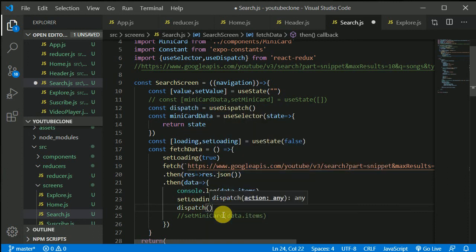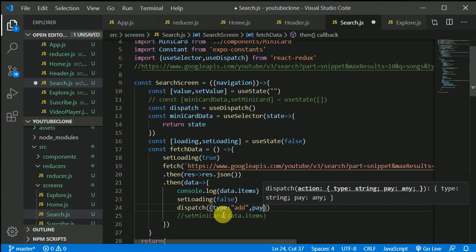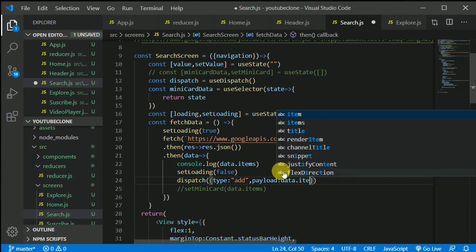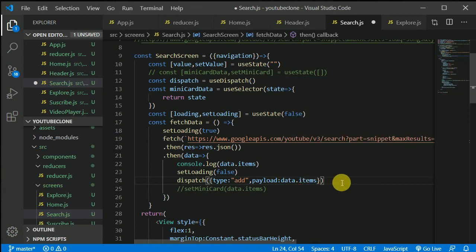Dispatch, here we need to pass an action. Let's say it will have a type of, let's say, add array, or you can write whatever you want. Let's write here add, and payload will be our array, the array that is coming from this data item. So here we'll be passing data.items, like so. Yeah, so let's go to this reducer, right?